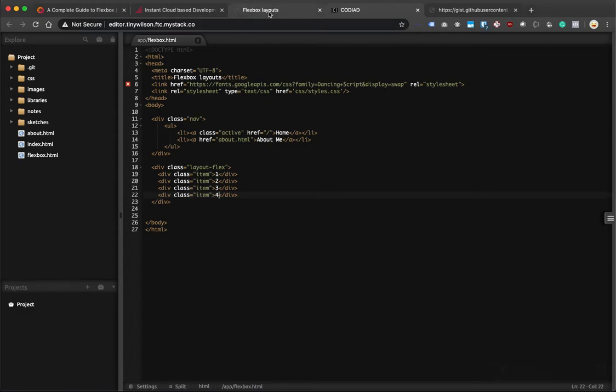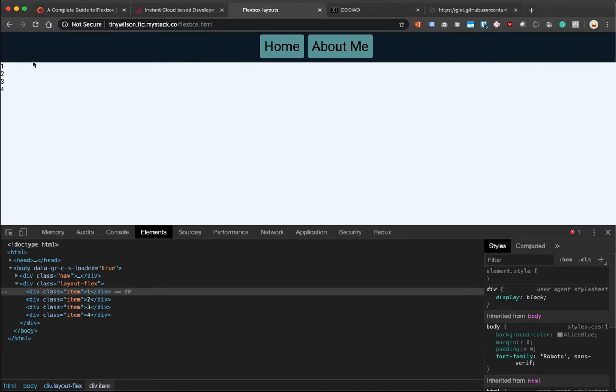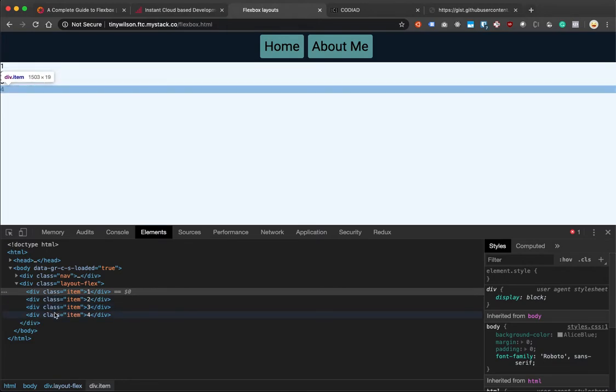Okay, so now if we go ahead and refresh that, you'll see that we just have a list of 1, 2, 3, and 4. That's fine. It's just kind of sitting there. Each one of these divisions is going 100% of the page by default. We don't have any styling going on at all. So this is just default HTML with a little bit of content.